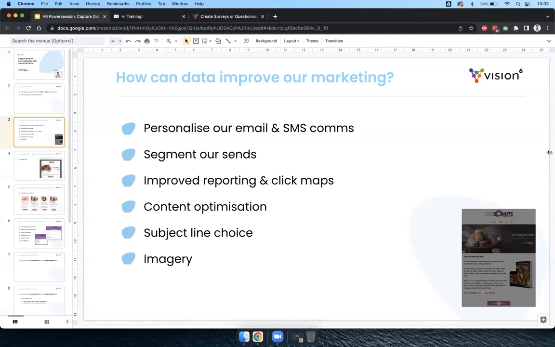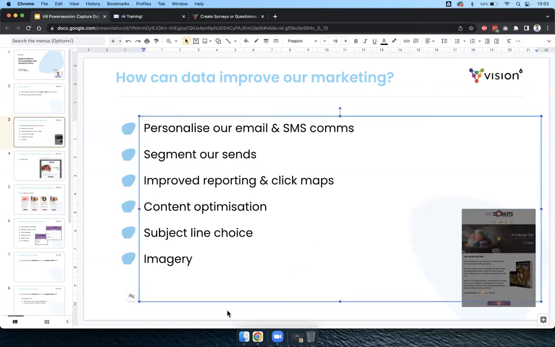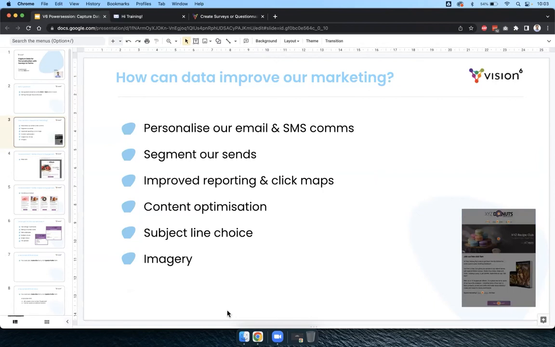Also, it means that your reporting is improved rather, and so are your click maps. I've got an example here. I'll just enlarge this here of a click map report, which essentially shows you where people are clicking within your email. But the great thing is that because we're doing segmented sends and personalized sends, and the data is allowing us to do this, we will then get improved reporting.